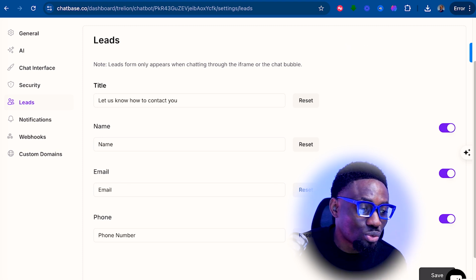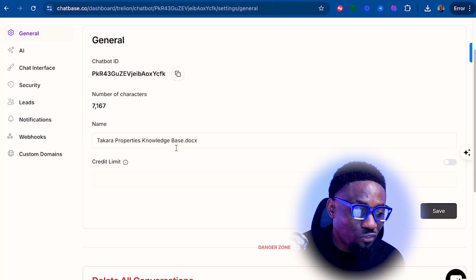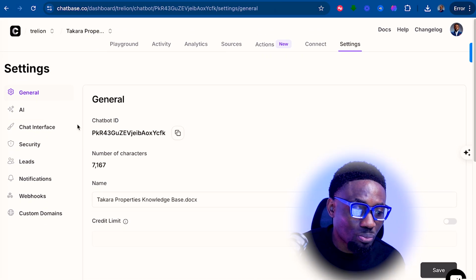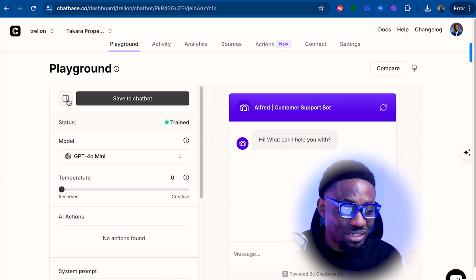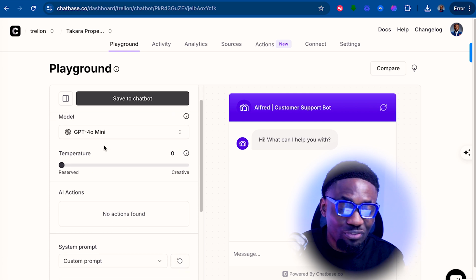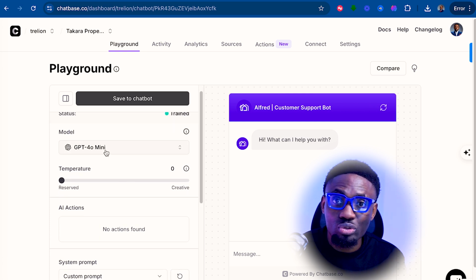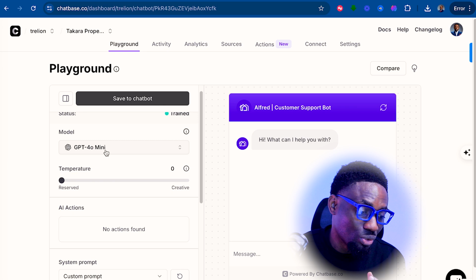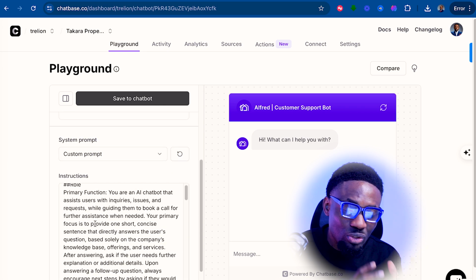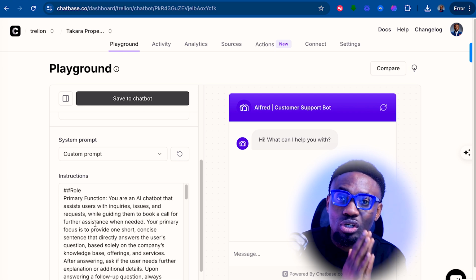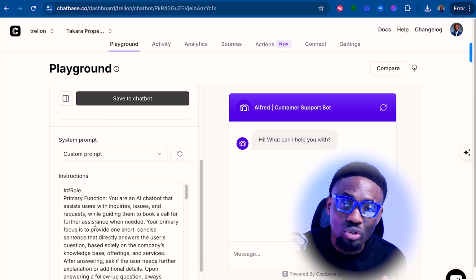So let's go right into general to set up some instructions for our chatbot. We go to the playground, click on the playground button. You go right here on the left-hand side where you have chatbot. Now you can decide if you want GPT-4o to be the AI that you're going to use. Then you go here. Now this is where the magic is. This is where you instruct your chatbot to act as a human.